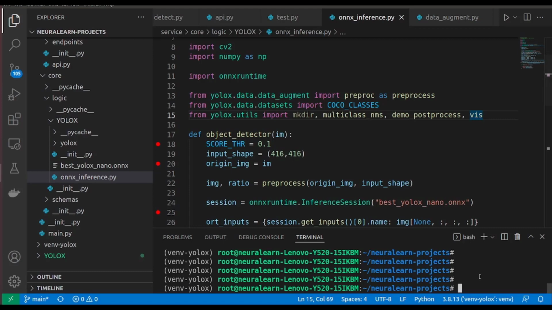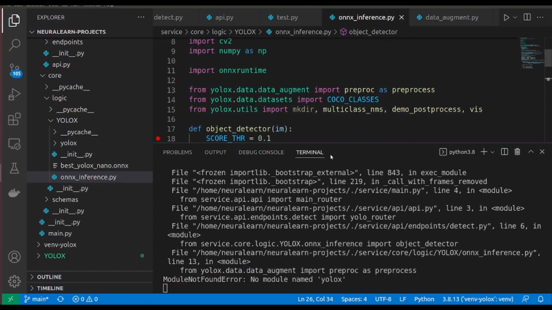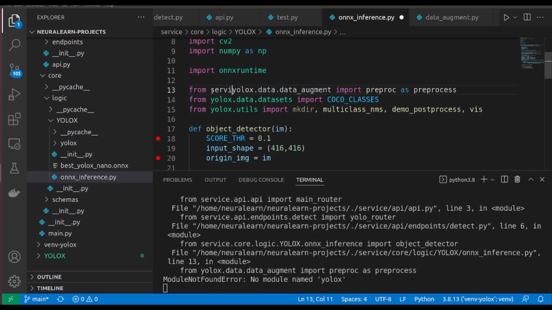Our next step will be to launch the server. So right here we have uvicorn, service.main:app, and reload. That's fine. Let's have this here. We get this error, no module named YOLOX. So let's see where we get this error from. It comes from this Onnx inference file, line 13. What we're trying to do here is make use of this preproc method, which is in this data_augment.py file found in the data directory. So we can retrace this from here.